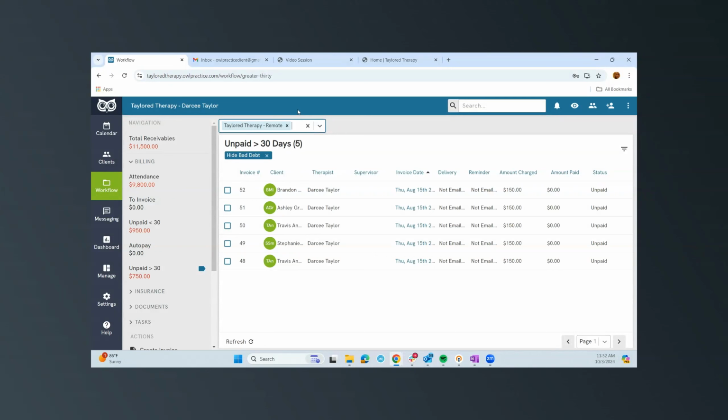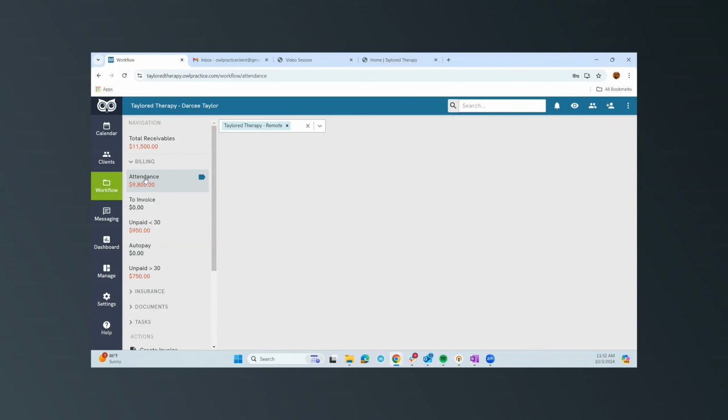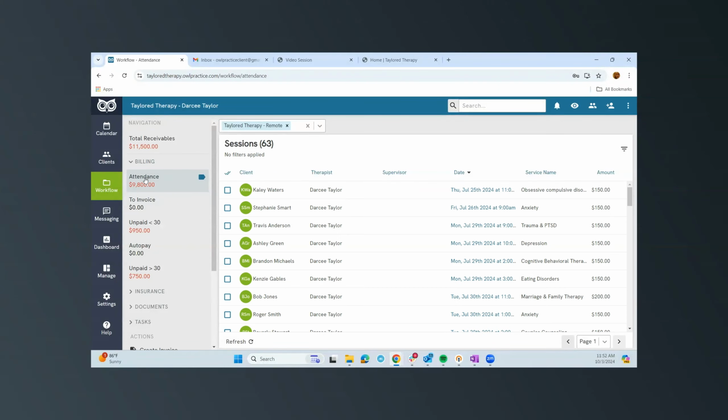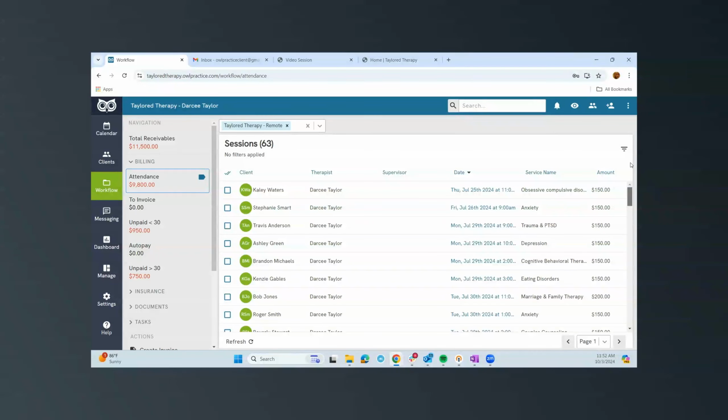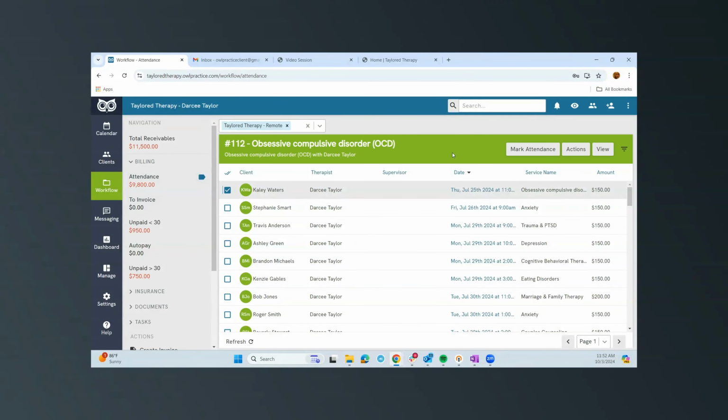All right. Attendance. This is where all these sessions need to be marked. So attendance that has not been marked can be found under the attendance tab. This is important because marking attendance starts the billing process, and now, like I mentioned, it creates the invoice. You want to make sure that this is all cleared up. To mark attendance, simply click the checkbox next to the client and mark attendance. Once marked, the client no longer is populated on the list.